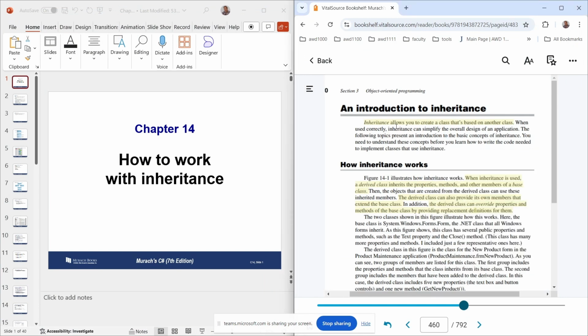So inheritance allows you to create a class that's based on another class. When used correctly, inheritance can simplify the overall design of an application. The following topics present an introduction to the basic concepts of inheritance. You need to understand these concepts before you can learn how to write the code needed to implement classes and use inheritance.